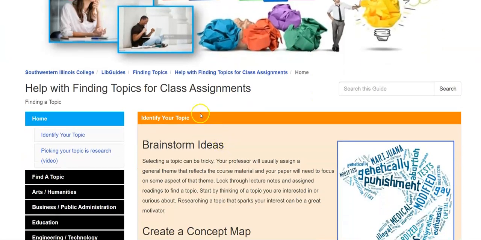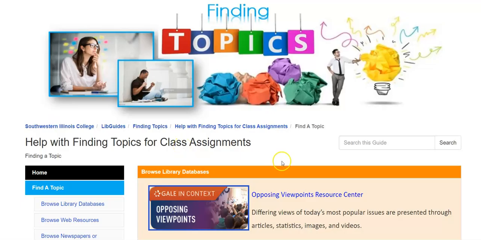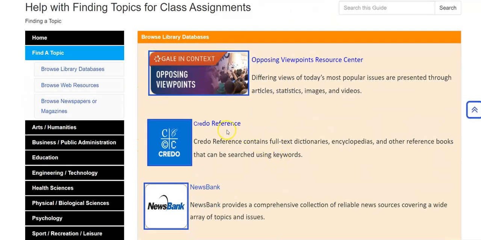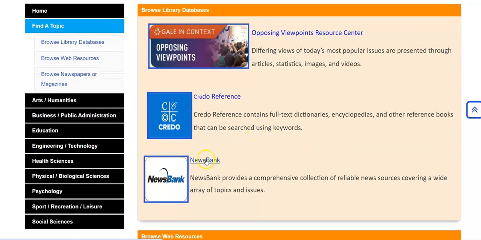From this page, in our last video, we were looking at the black tile on the left-hand menu that said Find a Topic. We looked at these two resources, Credo Reference, as well as Opposing Views Resource Center. So in the part 1 video, we looked at those resources for you to use. The next one we're going to look at is this one called Newsbank.